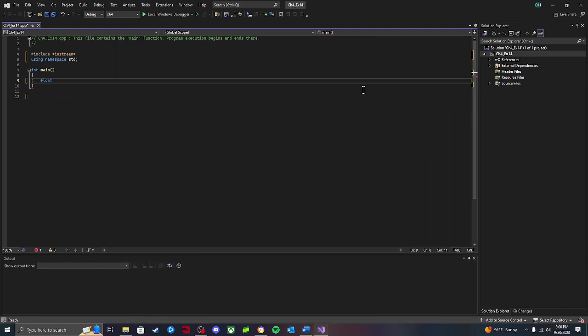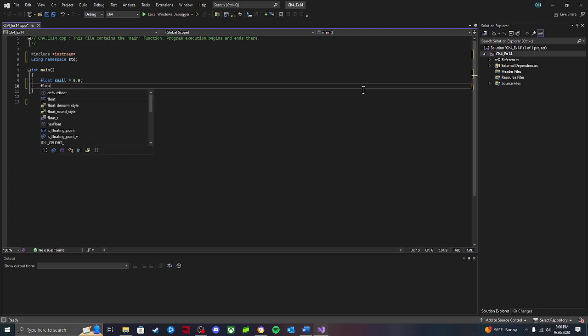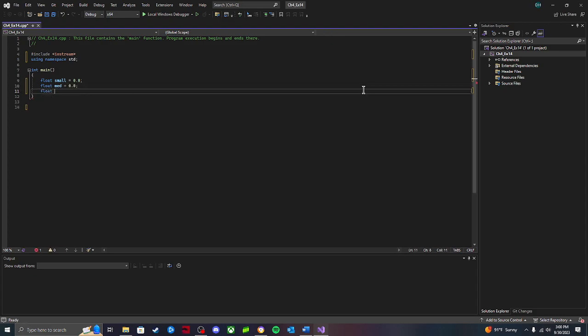So we're going to go ahead and hit float. We're going to do small equals 0.0, float medium, float large, float fam. That's the information that we're putting into the program. We're going to put in 25 small pizzas, 50 medium, 50 large, and then 75 family sized.